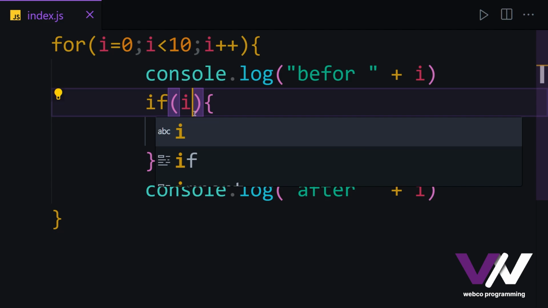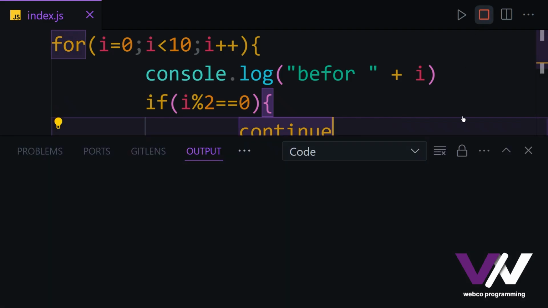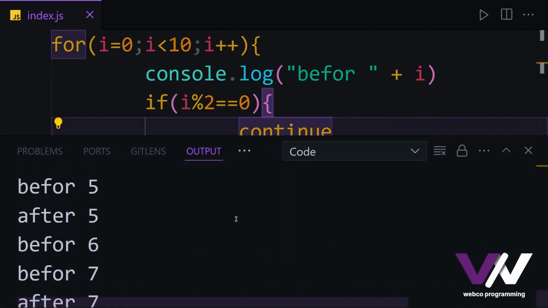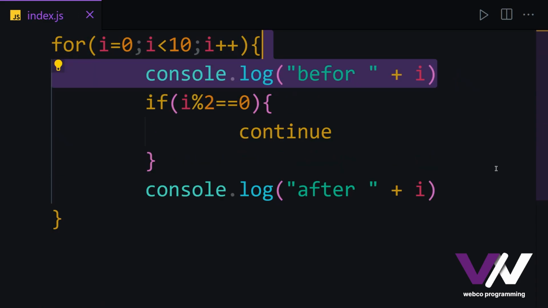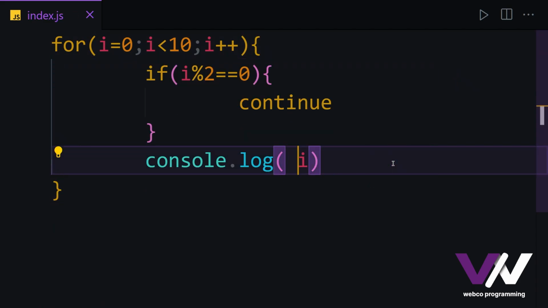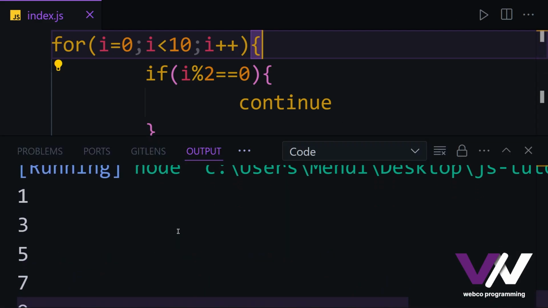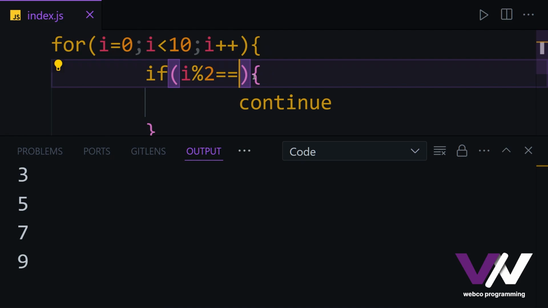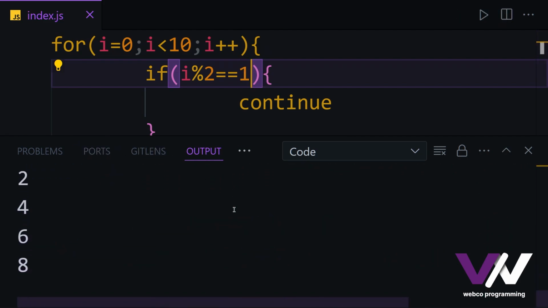So let's say we want to have only odd or even numbers. We're going to say if i mod 2 is 0, we want this continue. Now if we run, let's actually delete this before console log right here and have only our numbers. Now if we run, you can see that we got only our odd numbers. But if we make this number 1 and run our code again, we're going to get only our even numbers.